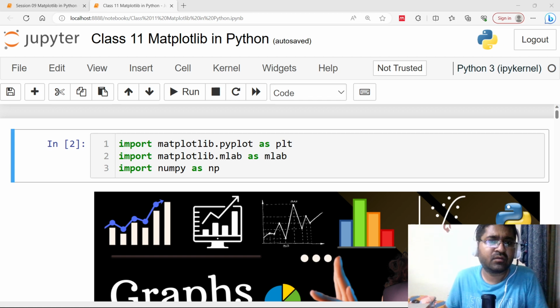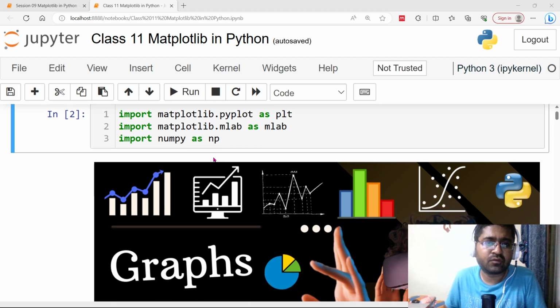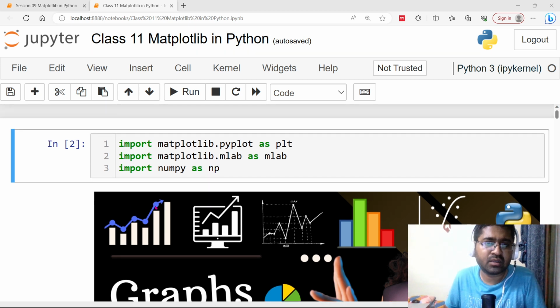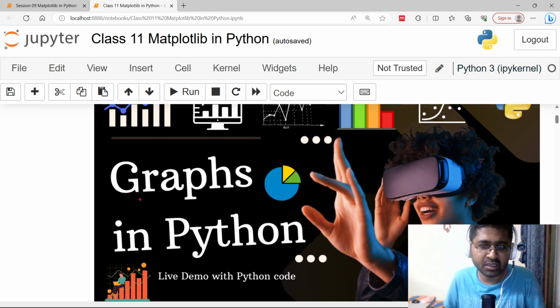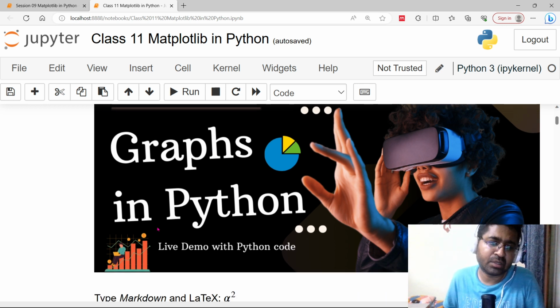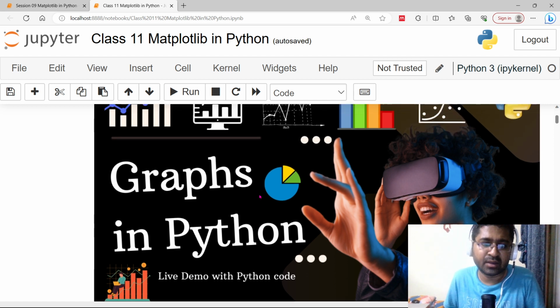So welcome again, all, to this session. We are going to focus on Matplotlib in Python. The agenda of today's session is all about learning this technique, which mainly focuses on graphs, and we are going to demonstrate it with a live demo with Python code, showing how we can create graphs in Python, right?